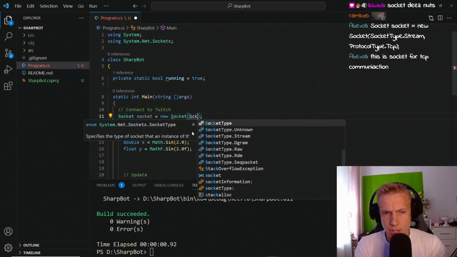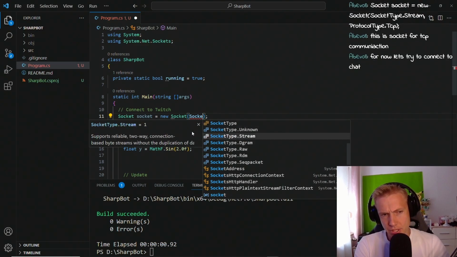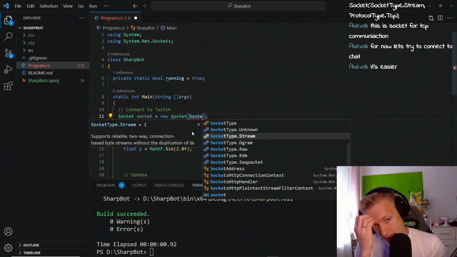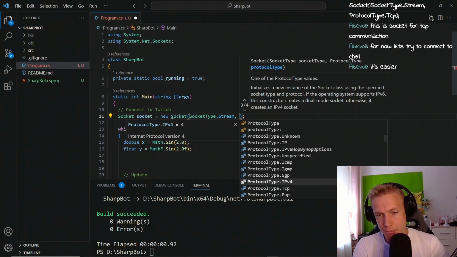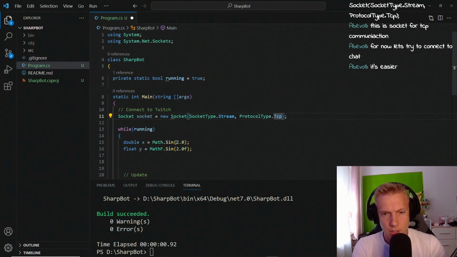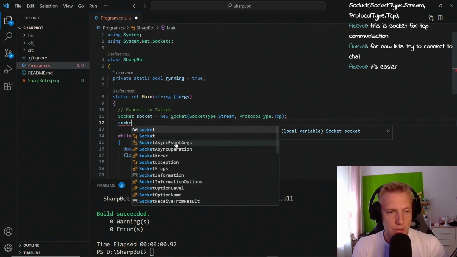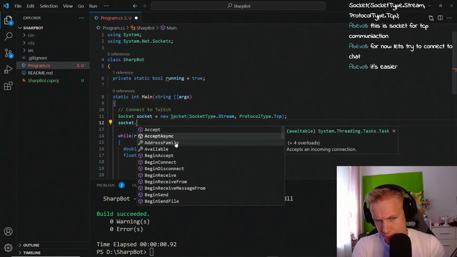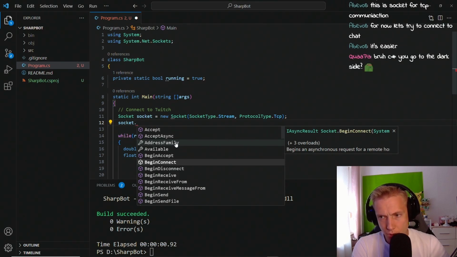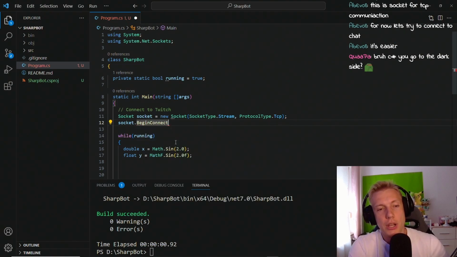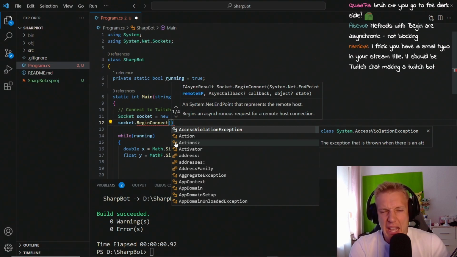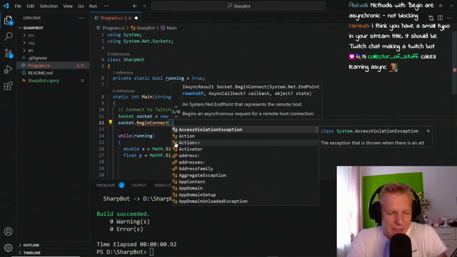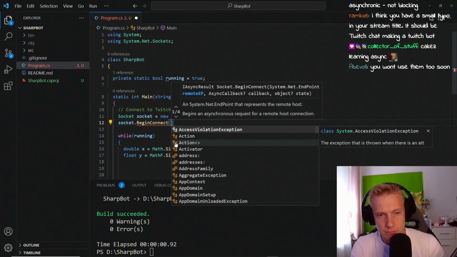Okay, so it is socket stream. Supports a reliable two-way connection based byte streams without the duplication of data. Mm-hmm. And then we have the protocol type, which is TCP, transmission control protocol. Okay, cool. I don't need to include anything. Socket dot begin connect. Is that what we want? Bro, C sharp, you can go to the dark side. No. But we're trying out something. We need a system.net endpoint, remote endpoint. Callback. This looks so bad. A connection should just return me a value! Sorry. Oh, it does give me a result, okay.